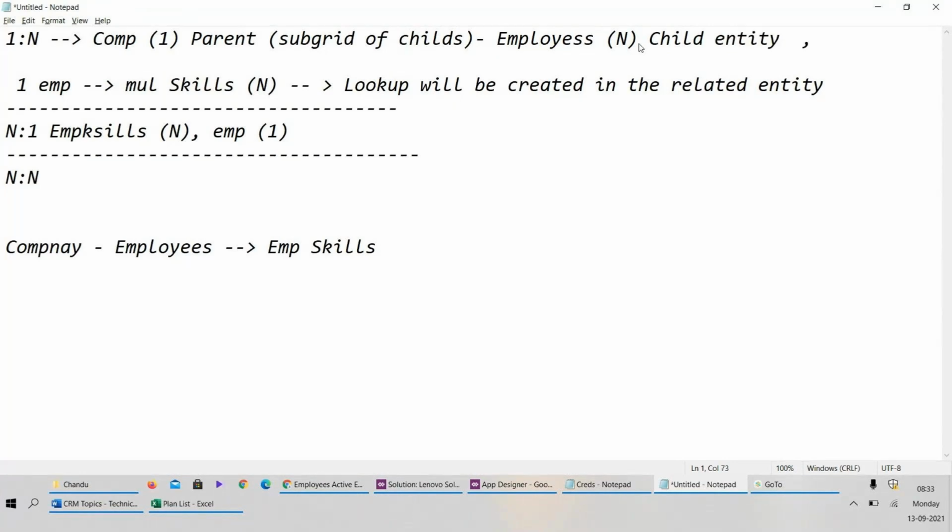In this child entity we need to add a lookup field. The lookup field is already created, right? This lookup I need to add to the form, and here we need to add a subgrid to the form. So let us see how we can add it.